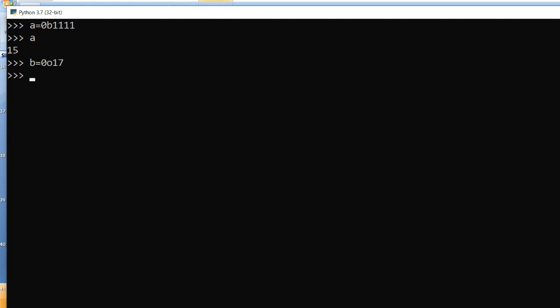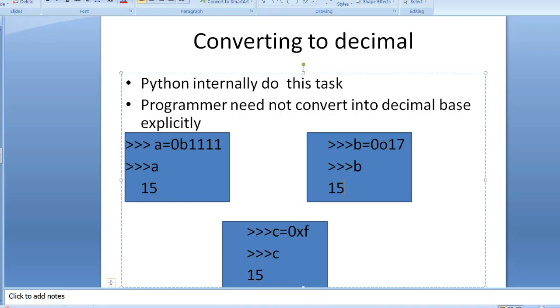0o means octal form, it is accepted. If you print b, you will get 15, but 15 is a decimal form. For example, in the hexadecimal form we can give c is equal to 0xf. f is 15, that converts into 15 and it is stored. Then if you print c, you will get 15. These are converting to decimal. In any form you give, it converts into the decimal form.